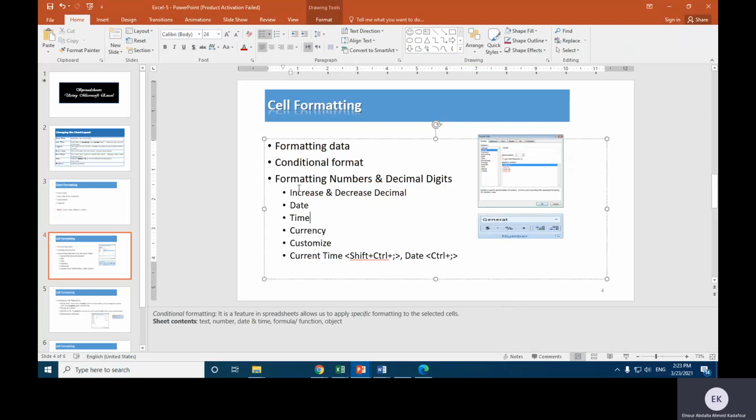Now, this is formatting numbers and decimal digits, all of this. So you can increase and decrease decimal places, المنازل العشرية. That is from the general formatting of the numbers, date and time, currency, custom, and so on.